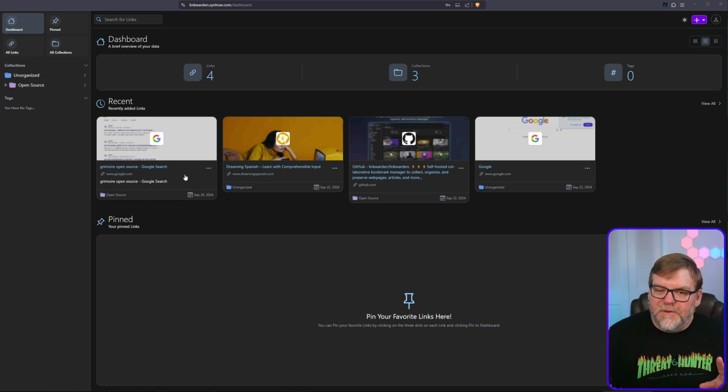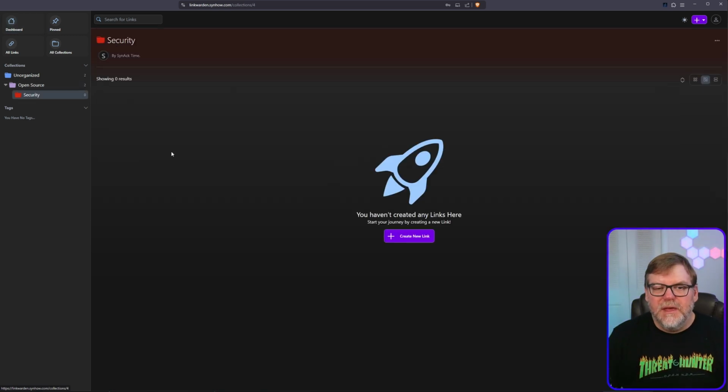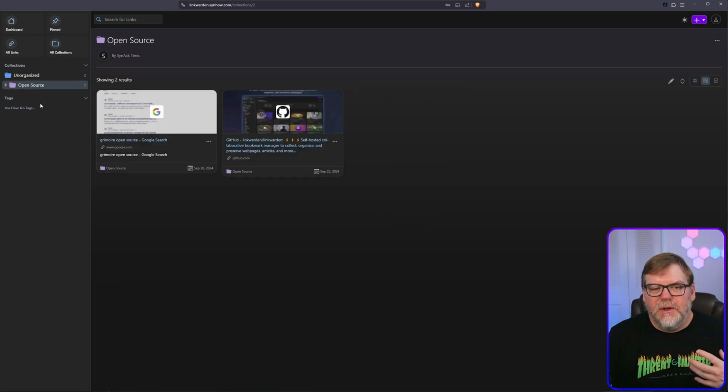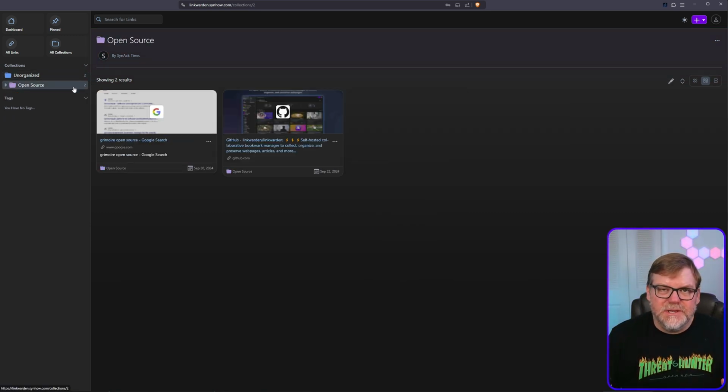So when you first sign in, this is the dashboard that you'll arrive at, and you can create different folders for your bookmarks. In my instance here, I have open source and security. I can move my bookmarks between those two categories. Another great thing is I can also share these categories with other users on my platform. I'll show you how to create users in a second. First, I want to show you how easy it is to add a bookmark.